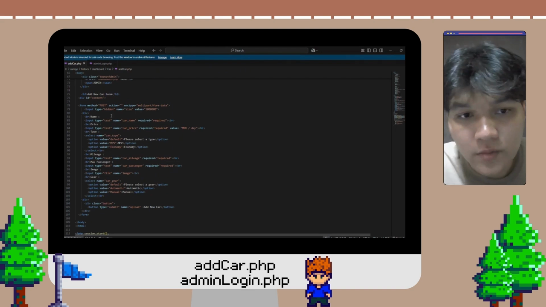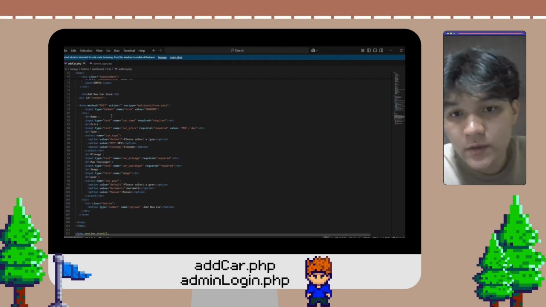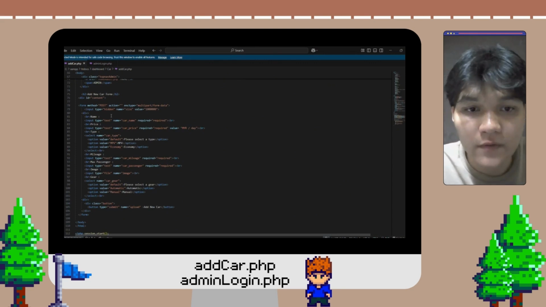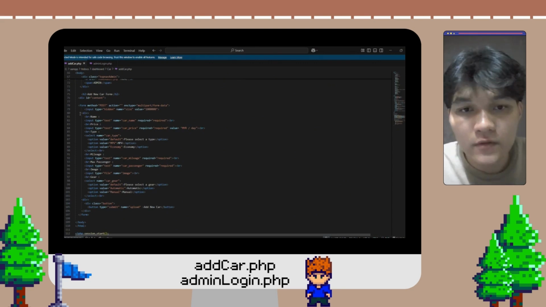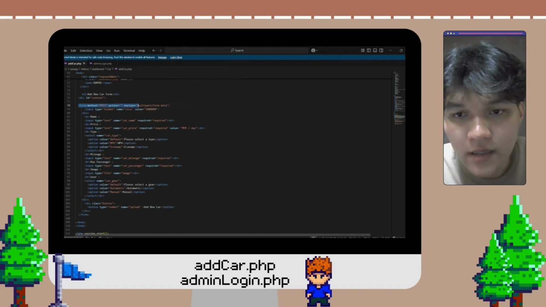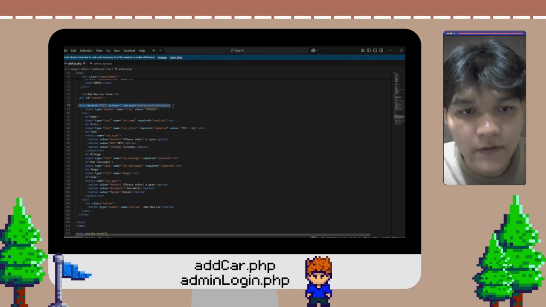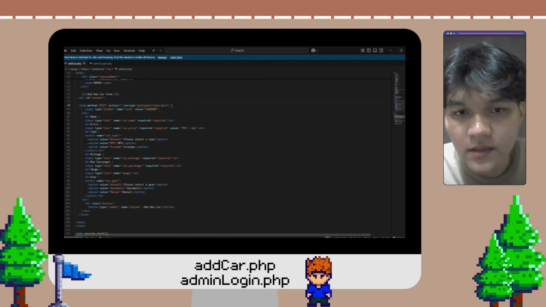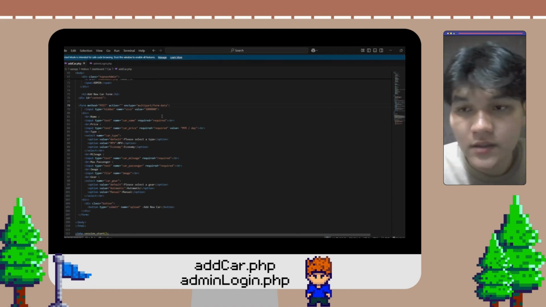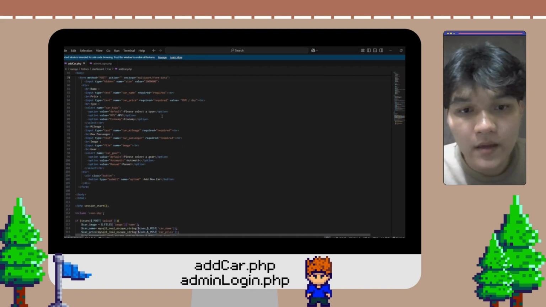It allows an attacker to partly circumvent the same-origin policy, which is designed to prevent different websites from interfering with each other. This can be seen in the add car file. Let's focus on line 78. Basically, this form lacks CSRF protection, such as a CSRF token. Thus, any authenticated admin could be tricked into submitting malicious data.